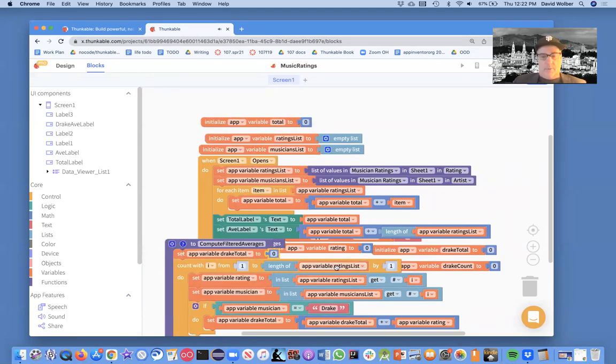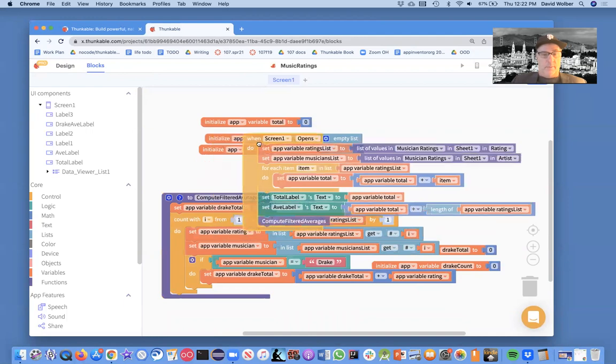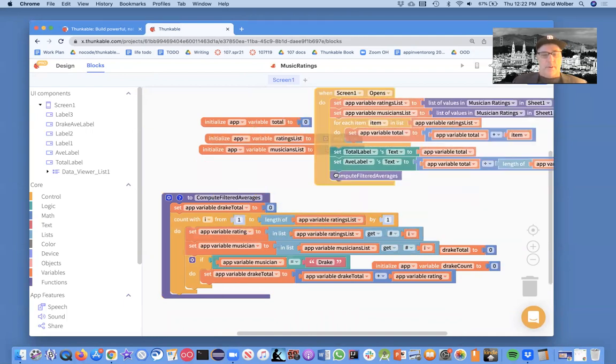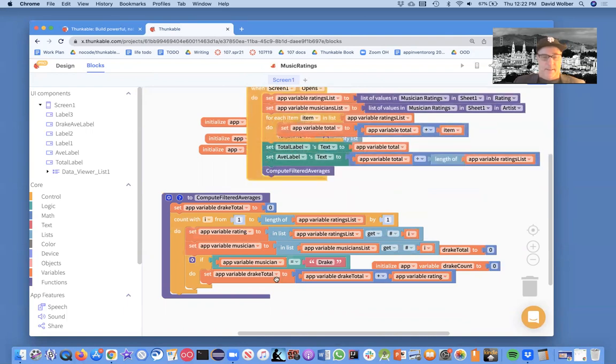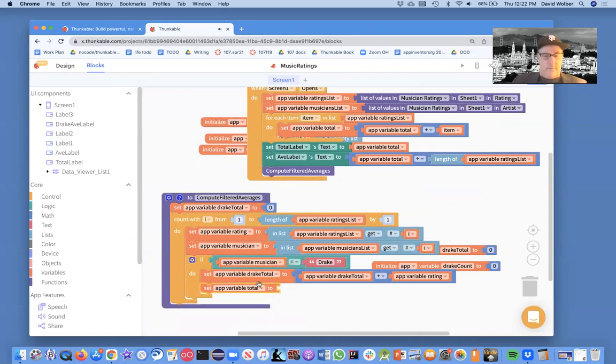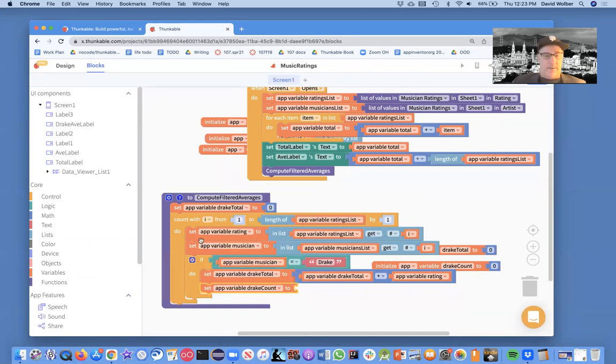I'm going to walk through all the ratings. If the musician in that rating is Drake, I'm going to add that rating to my total here. Okay. I also have a variable called Drake count. So remember, I'm trying to get the average. So I'm also going to change my Drake count by 1. Oh yeah, I got one that was Drake. I need to actually count that. And so I'm also going to increment.